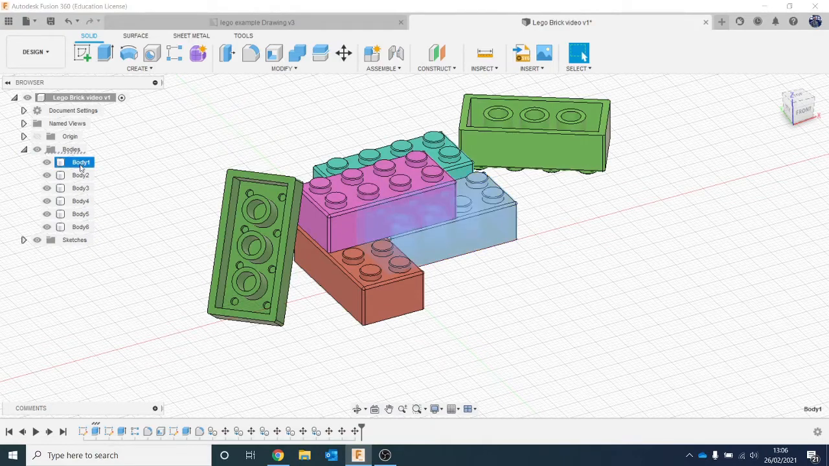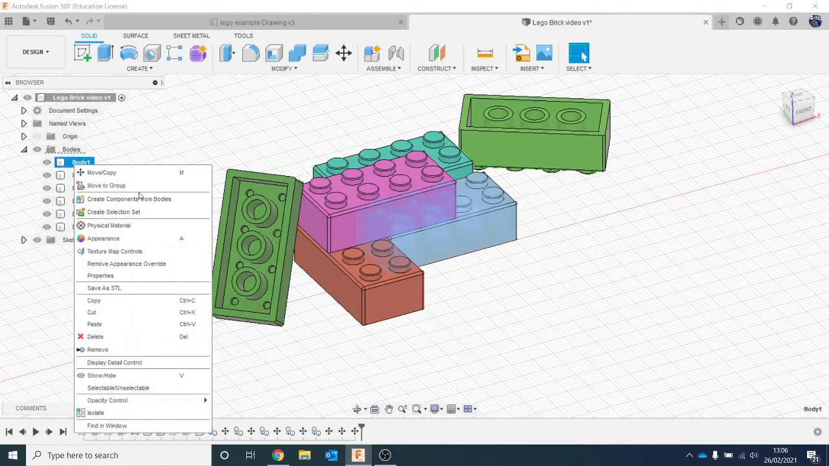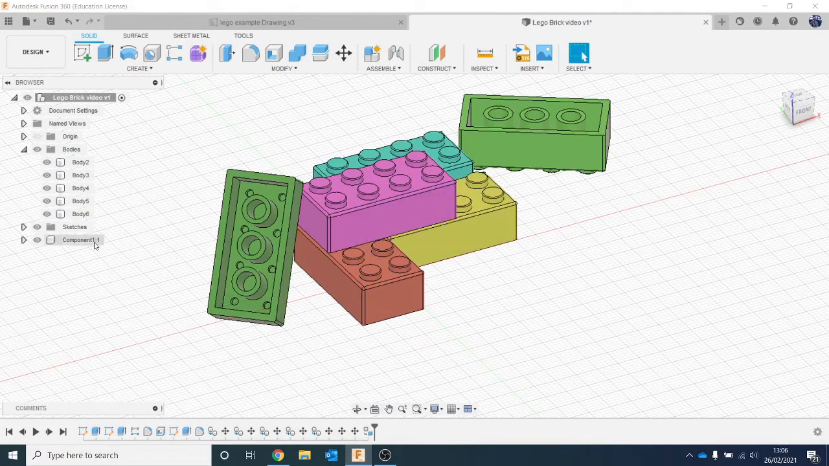So if each one of those bodies is a different Lego block, if I click on the eye, you can hide them. But what I'm going to do is click on it, right click and go create component from body. And it's going to go down here. So I'm just going to do the same to all of these, create component from body.